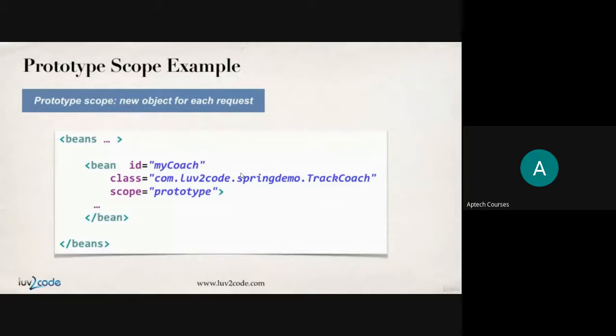So here's an example of using prototype scope. Remember, with prototype scope, a new object is created for each request. In this example, I have my bean ID of myCoach, and I have scope equals prototype. That means that every time I make a request for this myCoach, it'll create a new instance each time.